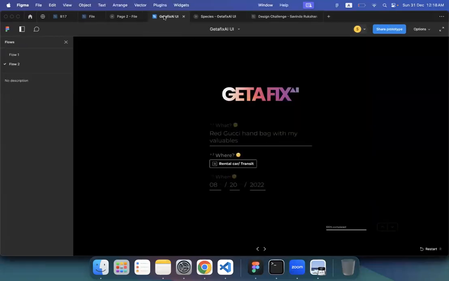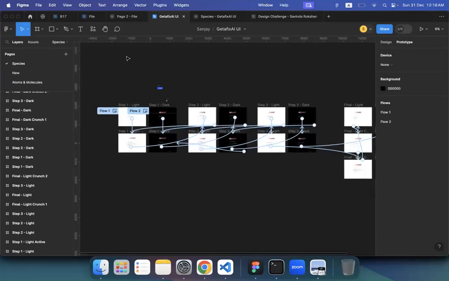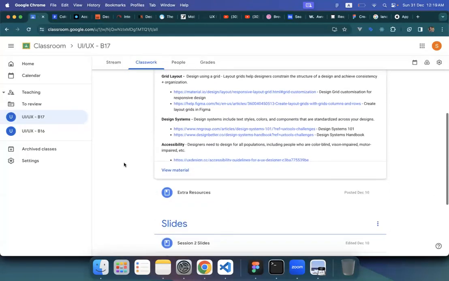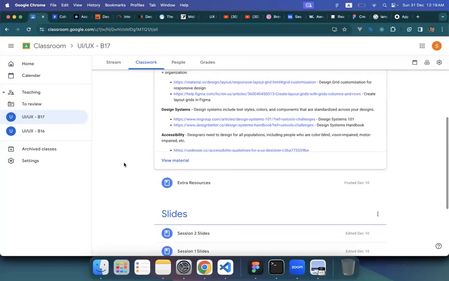So I invite you to do a simple presentation prototype for your capstone projects as well. So it will be really helpful for you to present your ideas to your users as well as your core team members when you are doing a design. So any questions up until now?